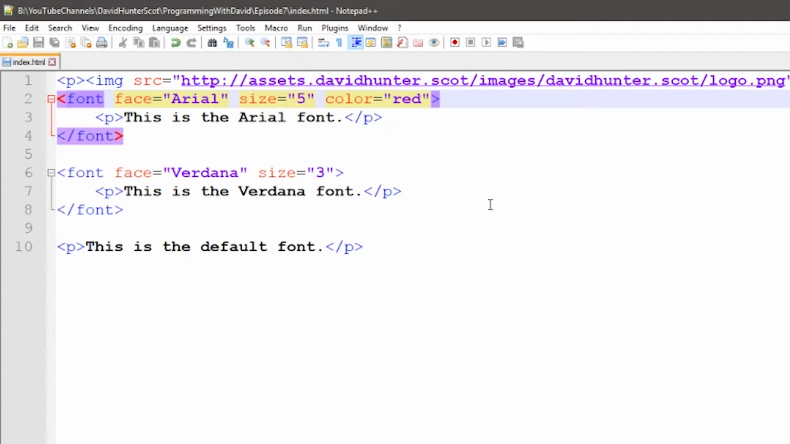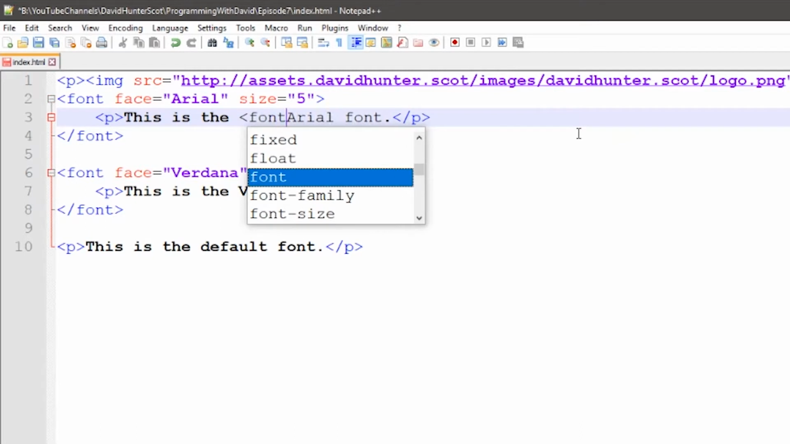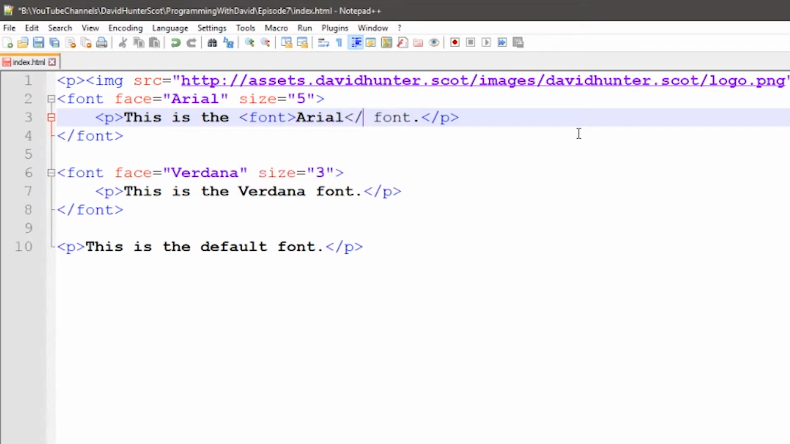But now you're probably going, David, what if I don't want the full line of text to be red? What if I only want the word Arial to be red to highlight the fact that this is the Arial font? I'm glad you asked that. We can simply remove this attribute from here, and we can go to the start of the word Arial and put in another font tag, go to the end of Arial, put in our closing font tag, then go within the opening font tag again, do a space, and add in the colour attribute, and we're going to say the colour is red.